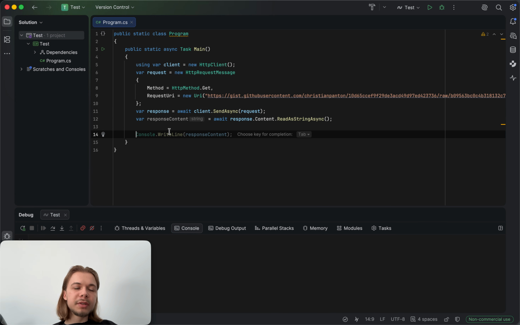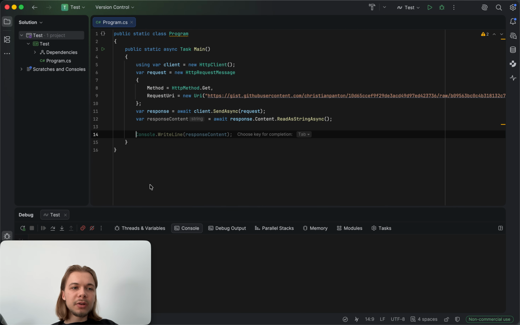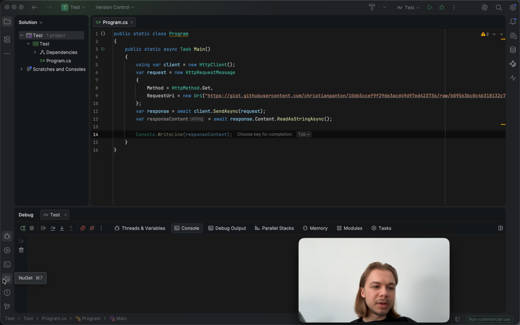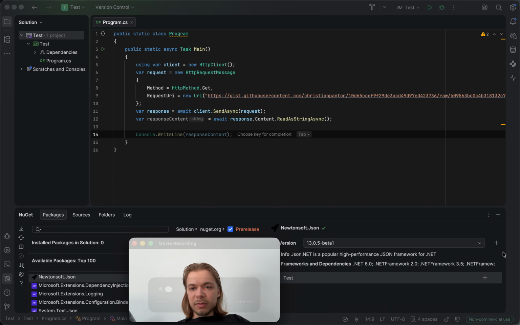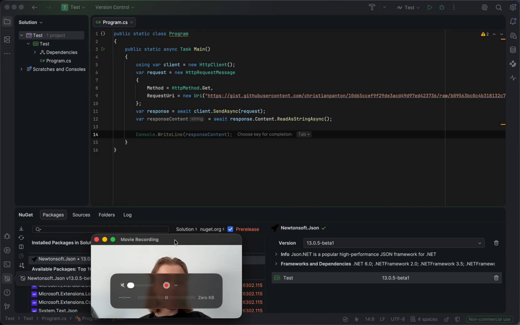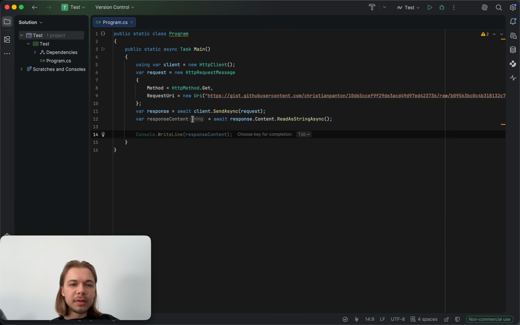In order to deserialize it, they offered us to use Newtonsoft JSON. I don't think I have it installed in the NuGet packages, so let me quickly install it, and here it is. It's just the first package here in the list. Okay, it seems like it got installed.